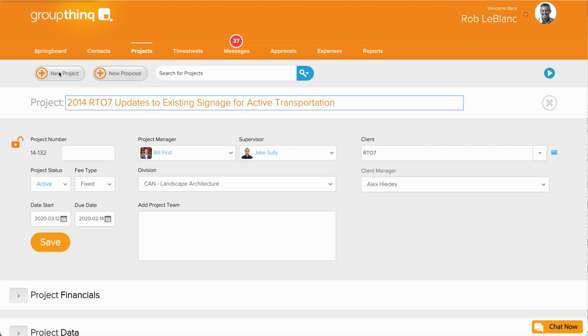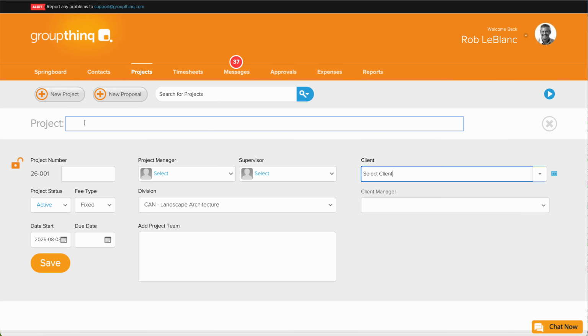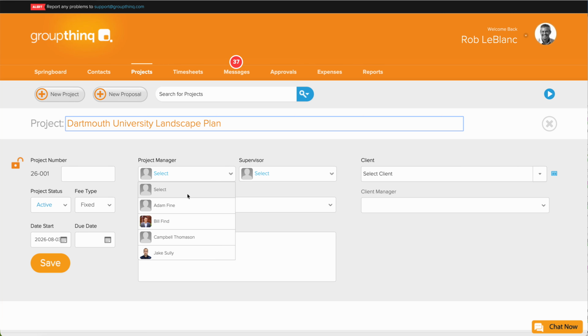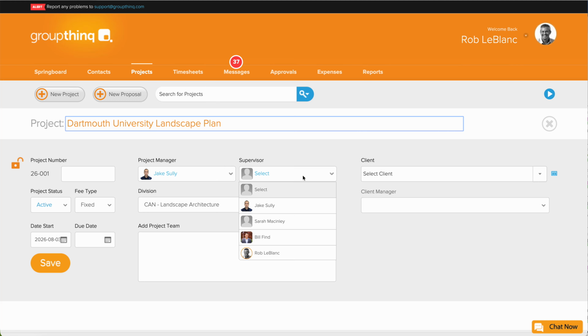So let's set up a new project. We'll show you how this works. So we've got a blank new project. We can set up the name, University Landscape Plan, and we can select a project manager, and of course the project managers are set up under the admin section staff. You can assign who is a project manager or not. So we'll set up Jake. Same with the supervisor. We'll set up Bill as the supervisor for the project.